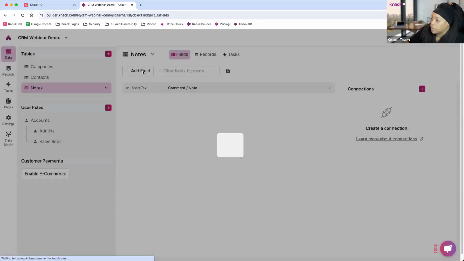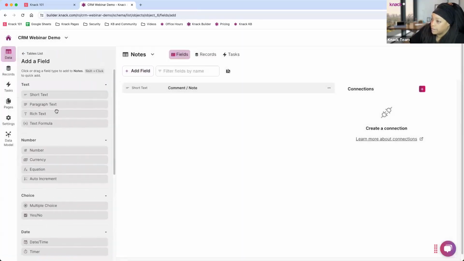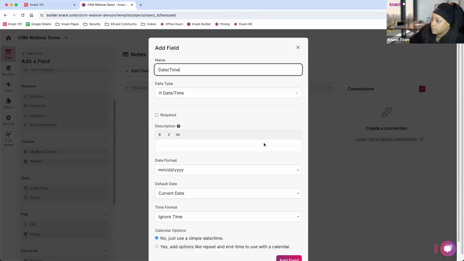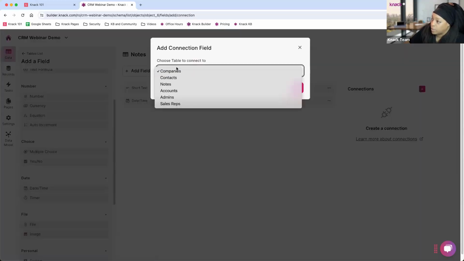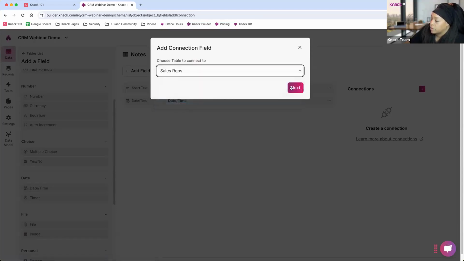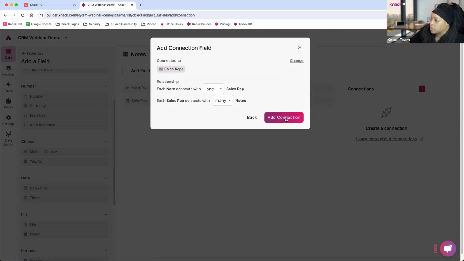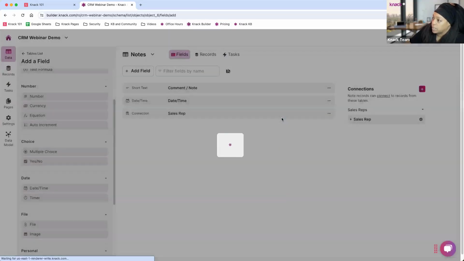We will also capture a date. Let's scroll down here when that note was captured. We can also capture who made that comment. We can tie it to our accounts. We can tie it to our sales reps. We'll do this with our sales reps. And again, each note connects with one sales rep. Each sales rep connects with many notes. So we can add that.